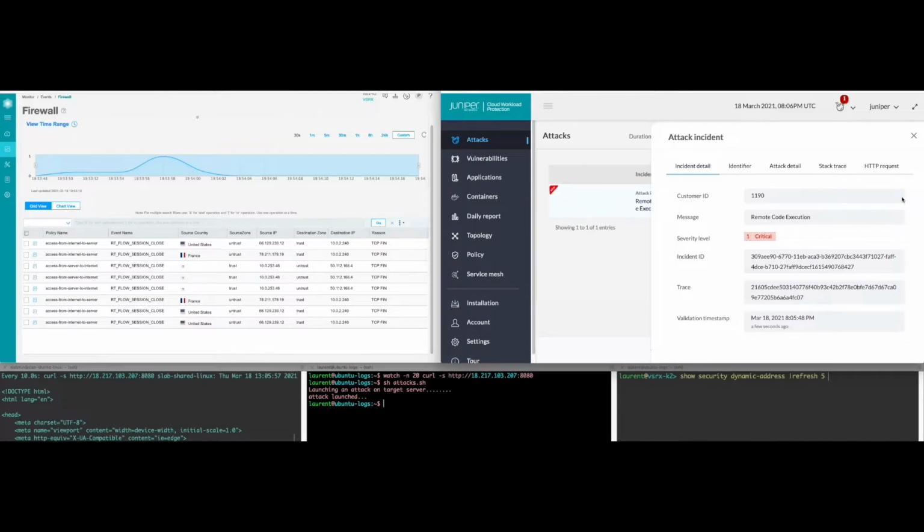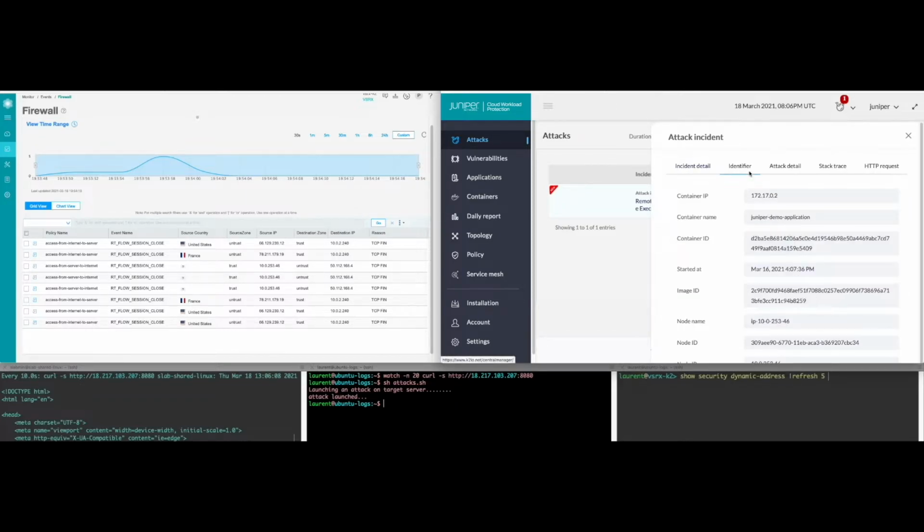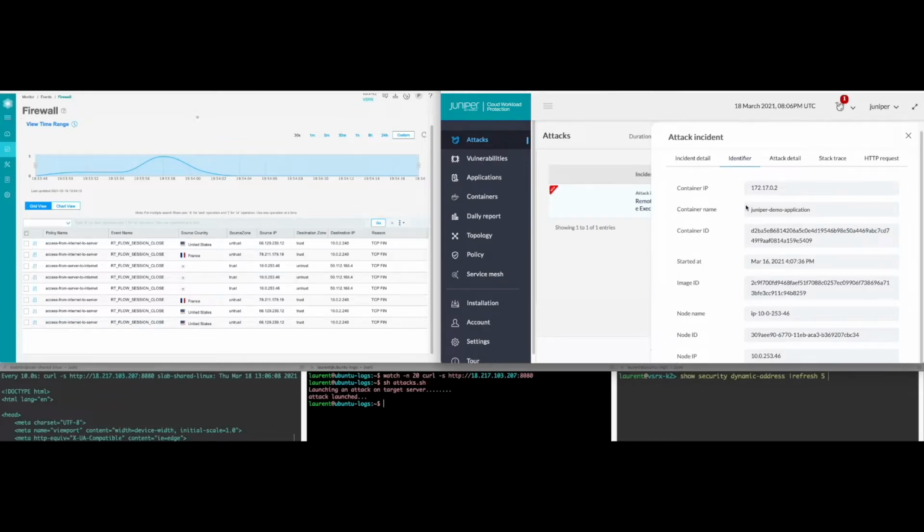On the incident detail tab, we can see the customer ID, message, severity level, incident ID, trace, and validation timestamp. Next, let's take a look at the identifier tab. This tab shows which application is affected and where it is running. Here we can see the container IP, the container name, the container ID, the time the incident started, the image ID, the node name and ID, and we can see even more detail.